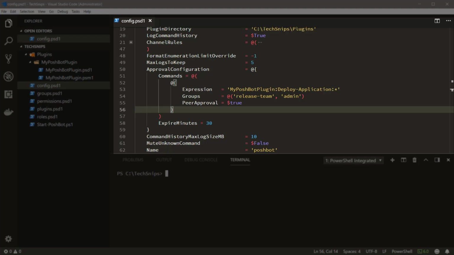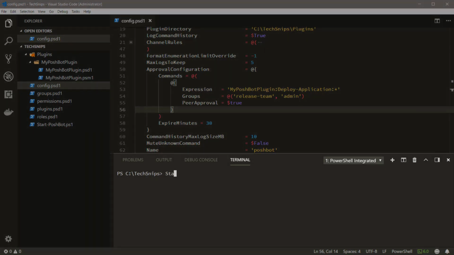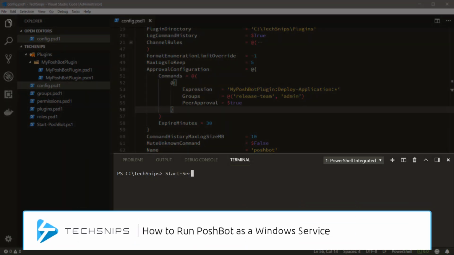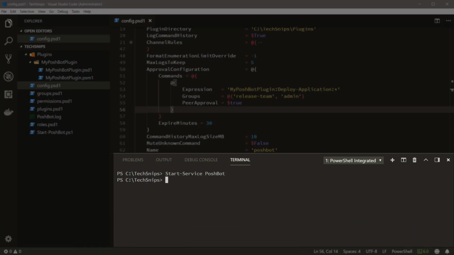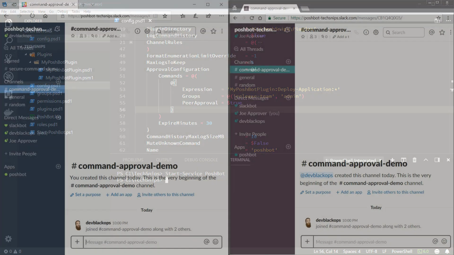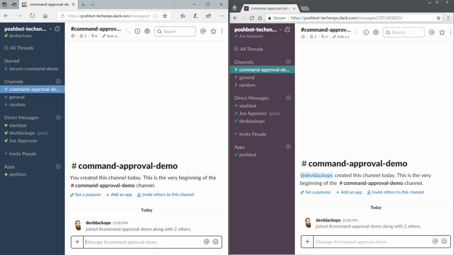Now let's fire up Poshbot. I've already configured Poshbot to run as a service. You can check out the How to Run Poshbot as a Windows Service snip for more information on how to set that up. Now that Poshbot is started, let's head over to Slack. I have two Slack windows open here with two different users logged in to show you how the approval workflow works. The plugin has already been installed in Poshbot.